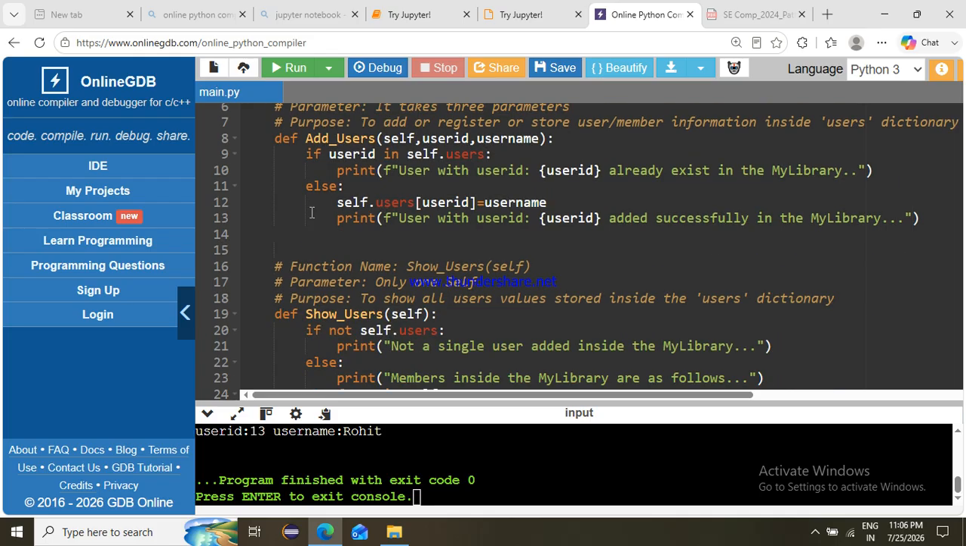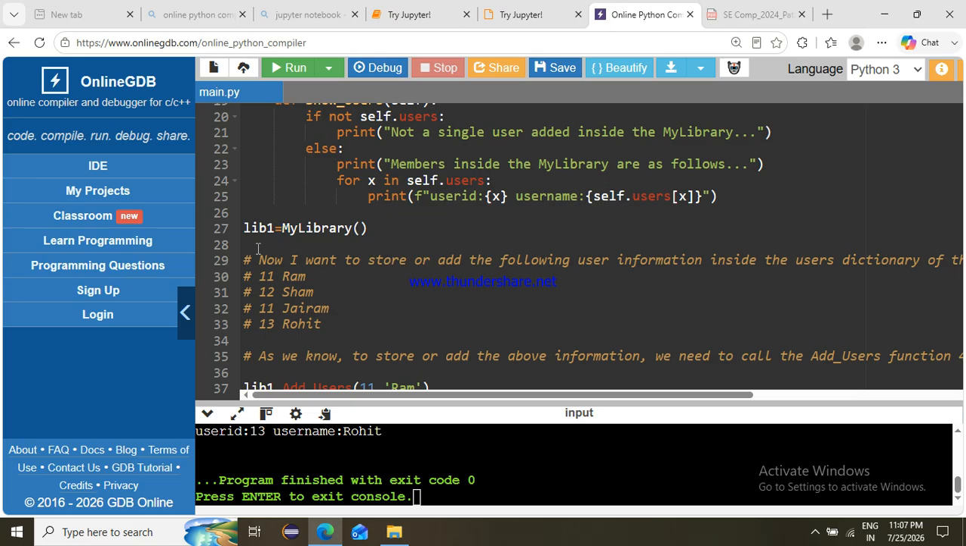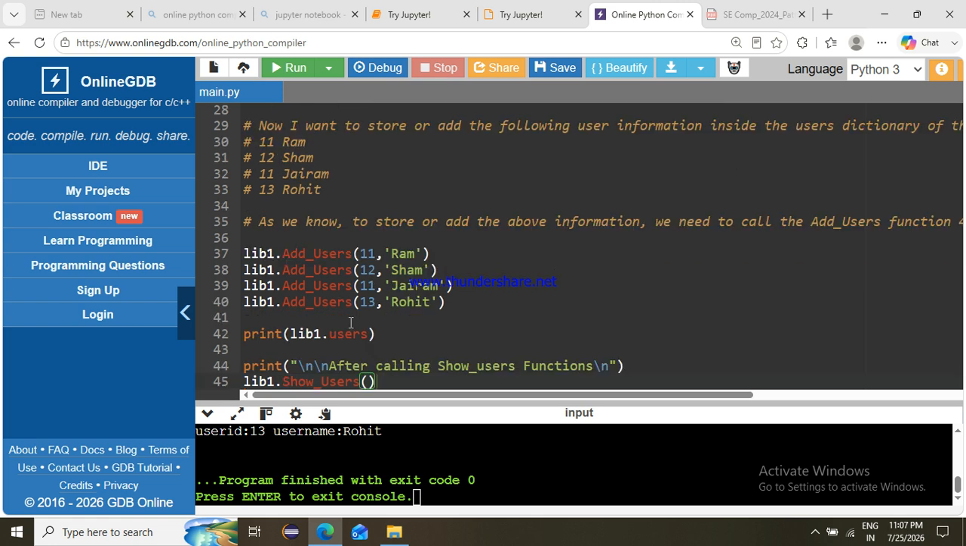For storing that users record, we are writing one function, that is add users. And to show the details of these users, we are writing the show users function, and then we are creating the object of this class. If you want to store 4 records, then 4 times you have to call this add users function. And then how the information is going to be stored inside the users dictionary, that we are showing over here at line number 42: print lib1 dot users.